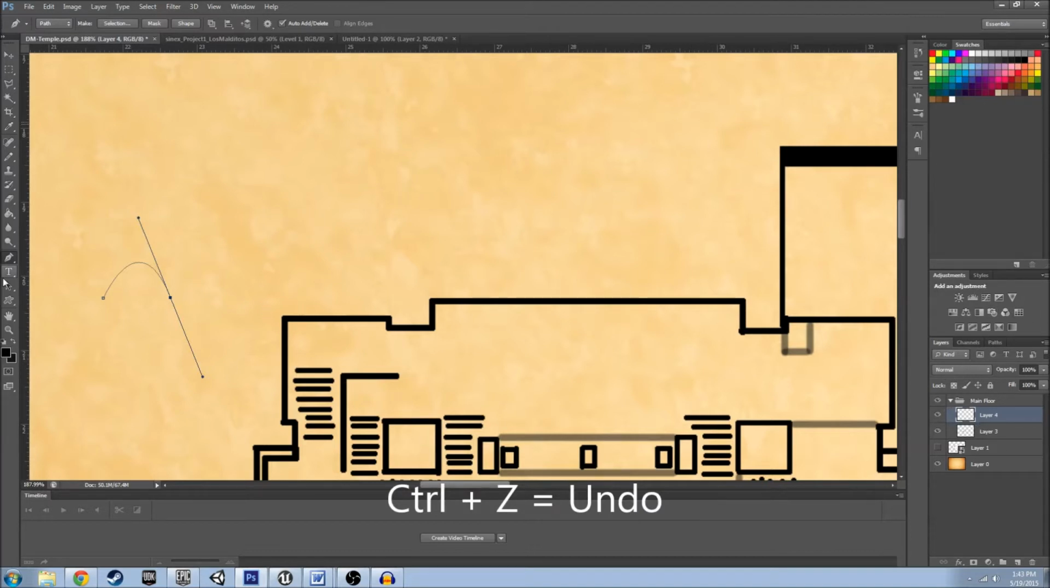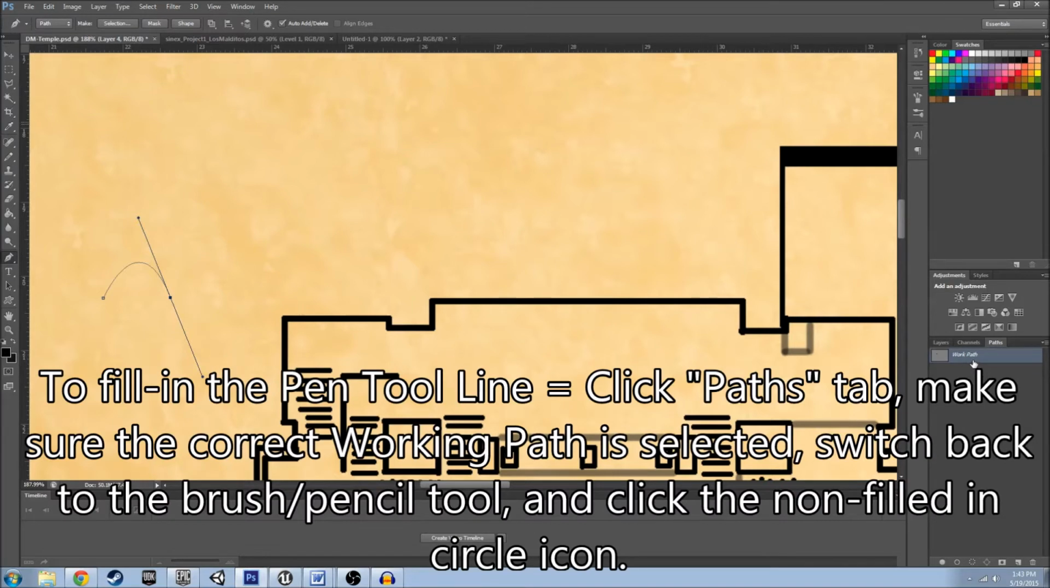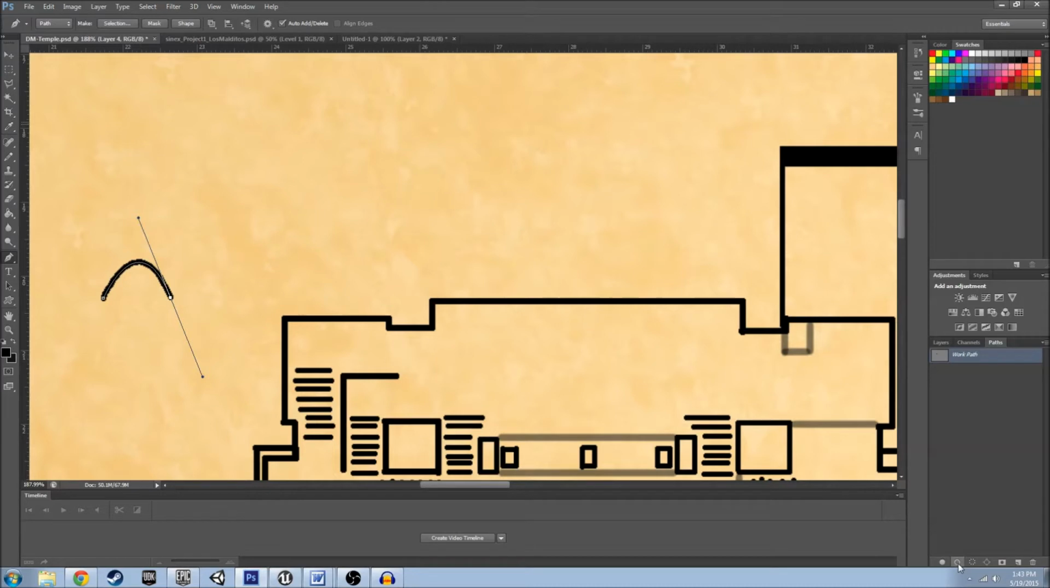In order to now fill in this line, we go over to the paths. We have a working path, and that's what this curve is. Down at the bottom on this toolbar, you have a full circle, a circle that's empty, and then a dotted circle. To fill it in, you click the open circle. Now, as you can see, that doesn't look very great. That's because we're still on the pen tool.